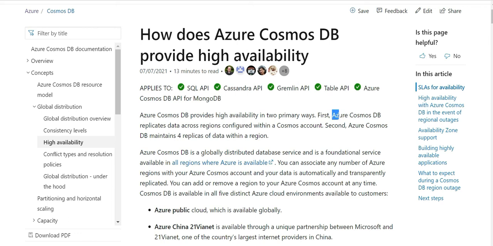It replicates the data across regions, and that is first point. The second point is it keeps 4 replicas of data within the region. That may be in the AZs, but what if AZ fails? So in that case, it replicates across regions. So these are our two answers.